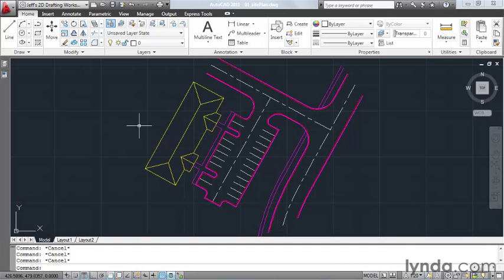Let's look at how we can save our drawings for clients who may not be using the same software as we are. On my screen, I have a drawing of a commercial site plan. Let's say that I'm a civil engineer, and I need to send this drawing to an architect such that they can do the landscaping design around this parking lot. Let's also say that the architect is not using a current version of AutoCAD. Maybe they're using AutoCAD 2000.